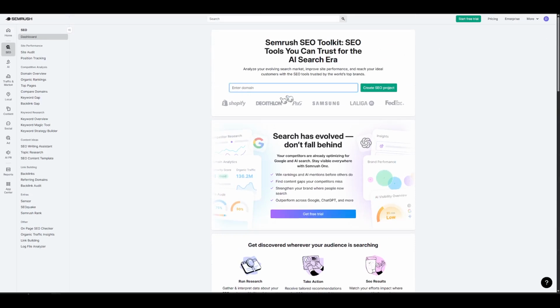Use the primary domain for your website and avoid adding extra folders or parameters. Keeping it clean and consistent ensures your data is accurate and easy to compare over time. If you manage multiple brands or regions, create separate projects for each domain so your insights stay focused and actionable.